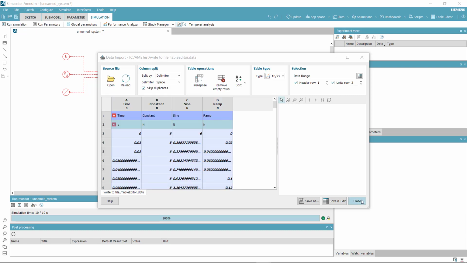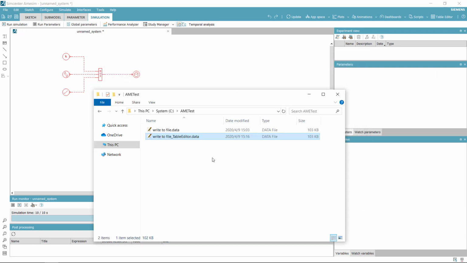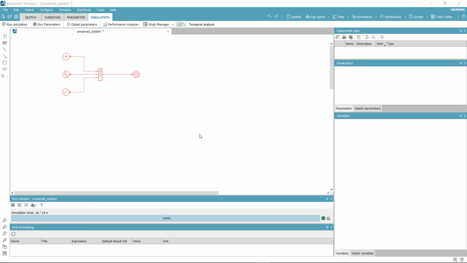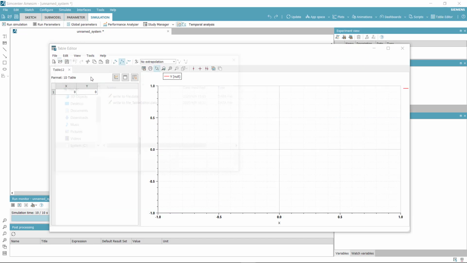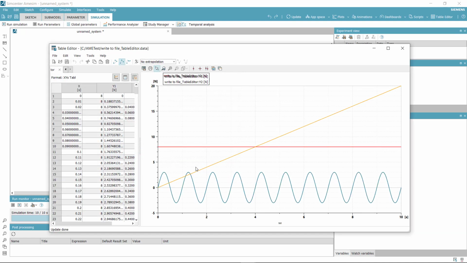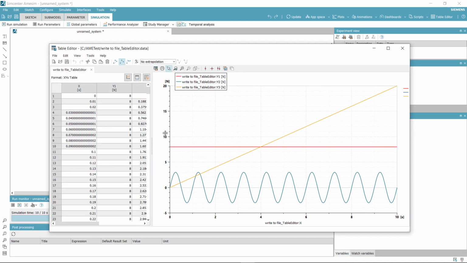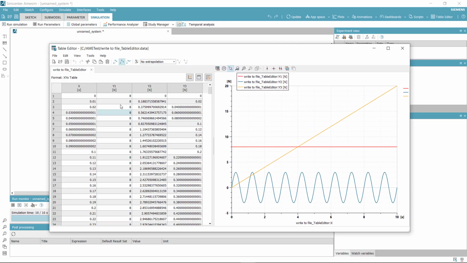By now, we finished creating the data file in the model. Then in a second simple model, we will read the saved table back. Open the data using table editor. We can see that constant signal, sine signal, and ramp signal are in column 2, 3, and 4 respectively.